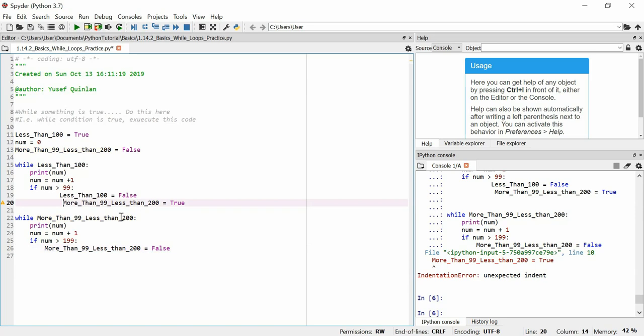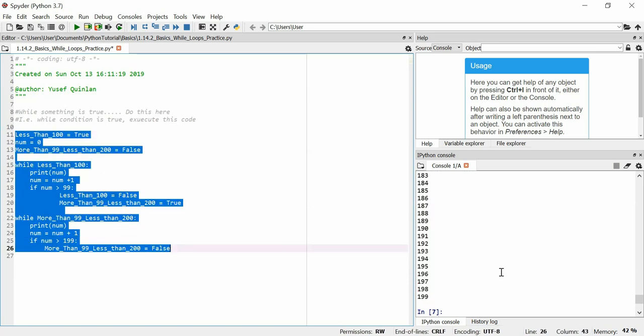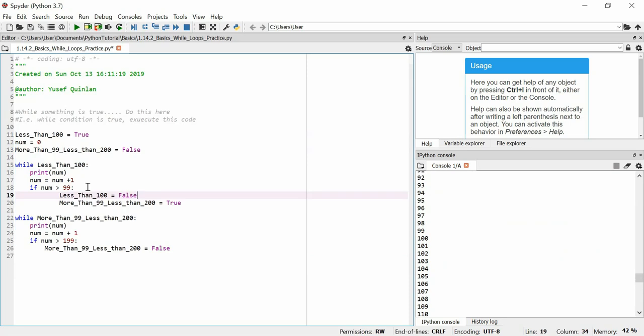It's here. That's the indent. Yeah, there we are. And we have printed all the way to 199. So I'll just explain how that's worked and I'll change these algorithms to illustrate it better.